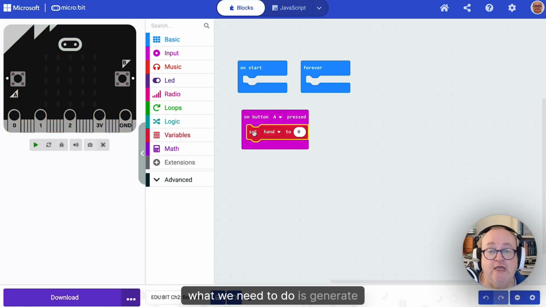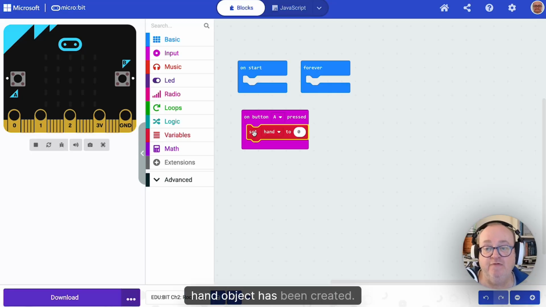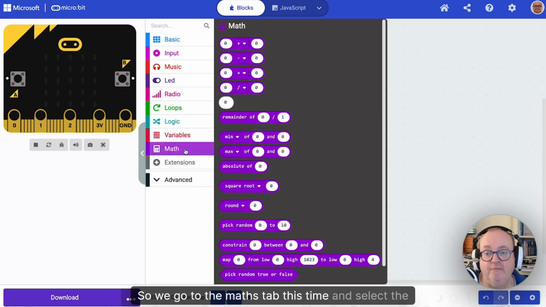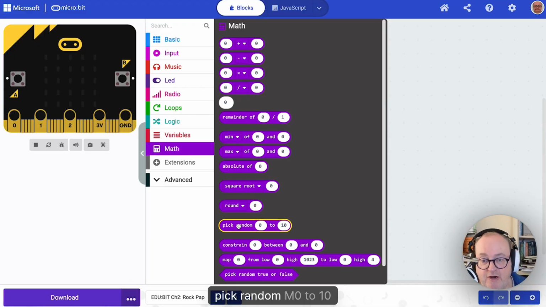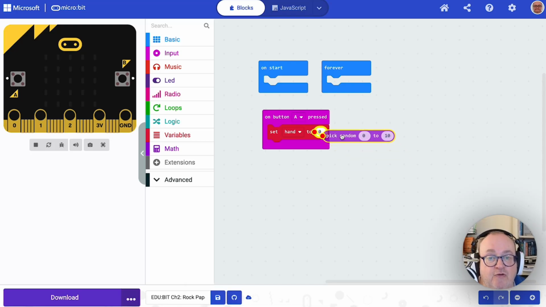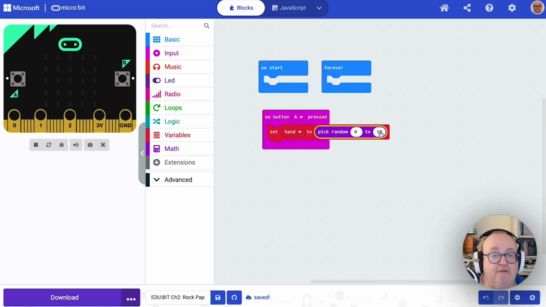Now what we need to do is generate one of those three numbers, 0, 1 or 2, to symbolize which hand object has been created. So we go to the Maths tab this time and select the random number generator. Pick random 0 to 10 and drag that into the value for the variable hand. And we want to pick a random number between 0 and 2.